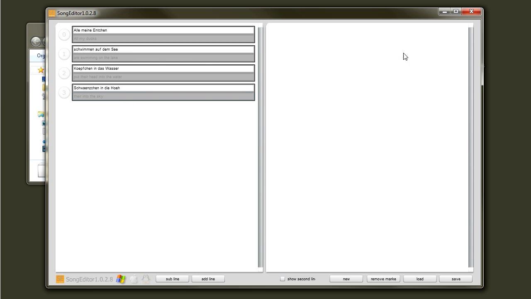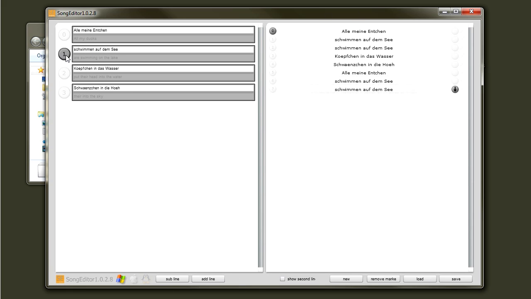Okay, the song text, first it comes this: Alle meine Entchen schwimmen auf dem See, schwimmen auf dem See, Köpfchen in das Wasser, Schwänzchen in die Höhe. Okay, so this is the song, and perhaps we sing it again. Alle meine Entchen schwimmen auf dem See, schwimmen auf dem See, Köpfchen in das Wasser, Schwänzchen in die Höhe.